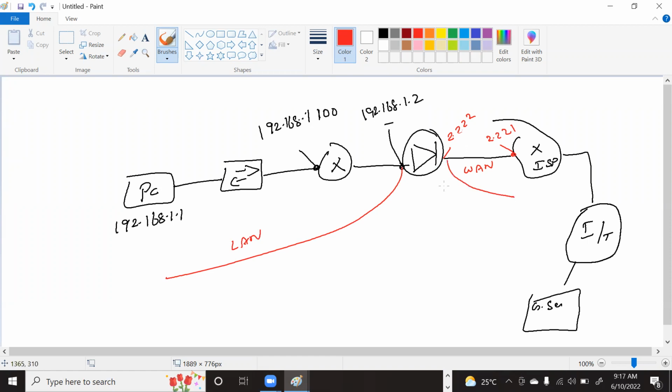And this is your WAN. This is trusted. This is untrusted for the firewall.